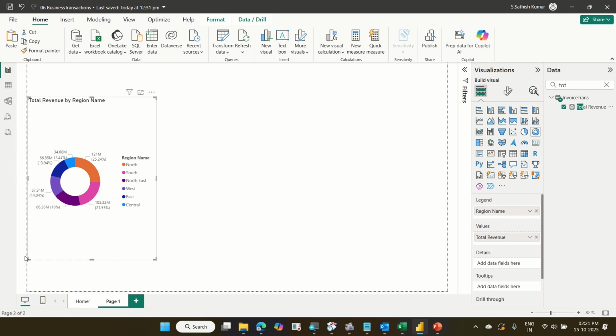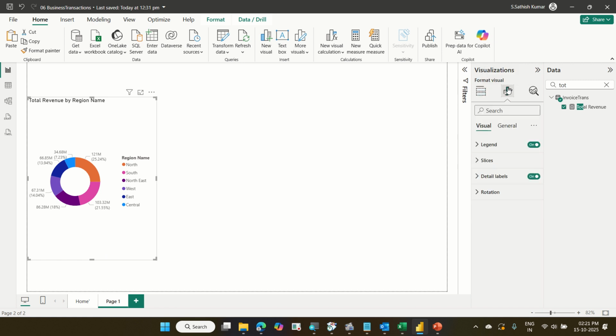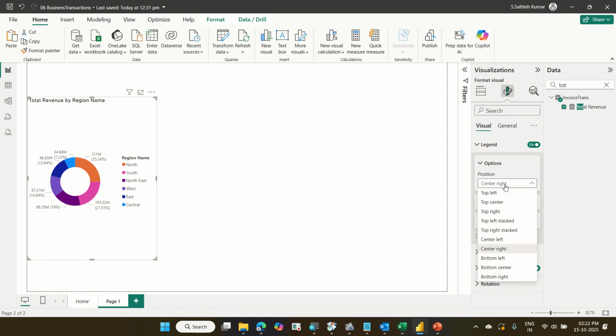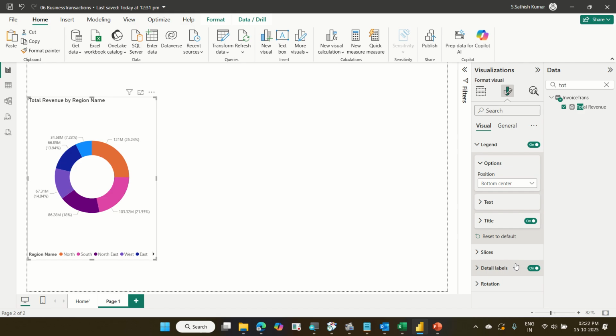So I need some space. Let us put this legend at the bottom. Format, legend, bottom center. So we got a donut chart. Total revenue by each region: South region, North region, East region, West region, Central region.